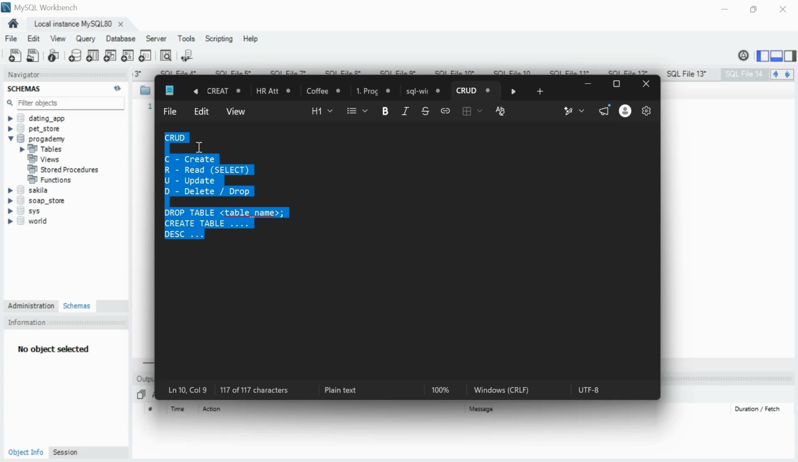And how do we perform it? Firstly, the flow is creation of the database and table and insertion. Then we read it using select. Then we update it if required, and we can delete or drop it if required. Also, for read we have studied select star from table name. This we have studied to read, right?